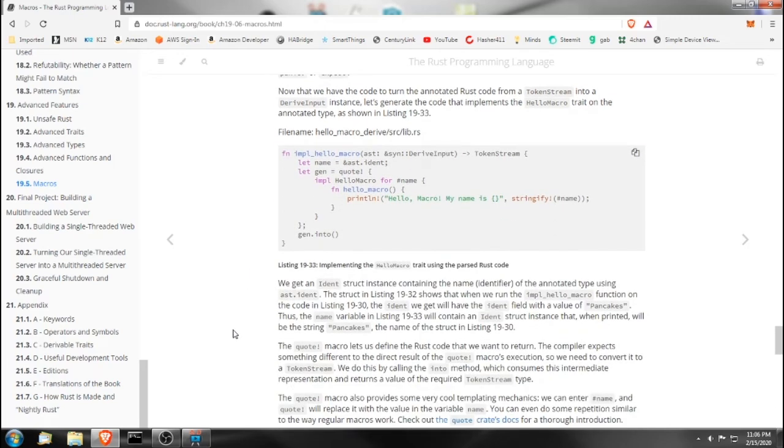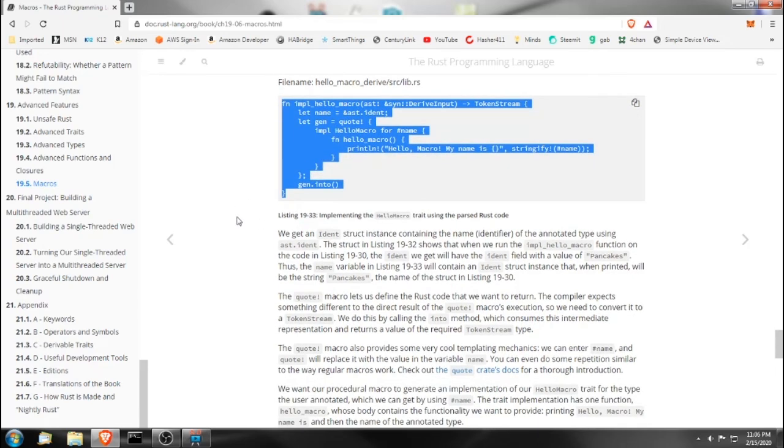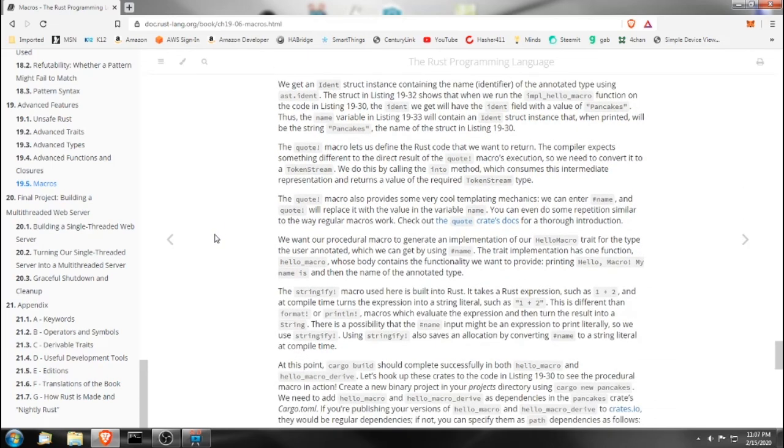Okay, now that we have the code to turn the annotated Rust code from a TokenStream into a DeriveInput instance, let's generate the code that implements the HelloMacro trait on the annotated type, as shown in listing 19-33. Listing 19-33: implementing the HelloMacro trait using the parsed Rust code. We get an Ident struct instance containing the name identifier.